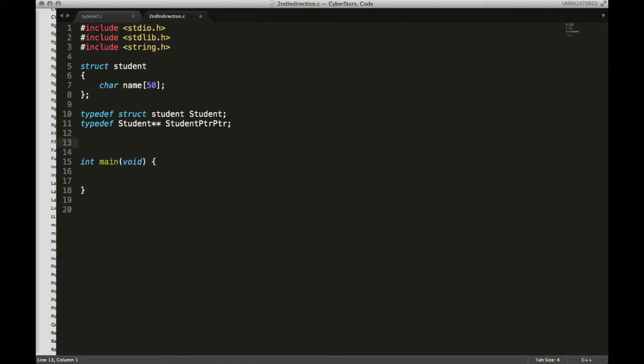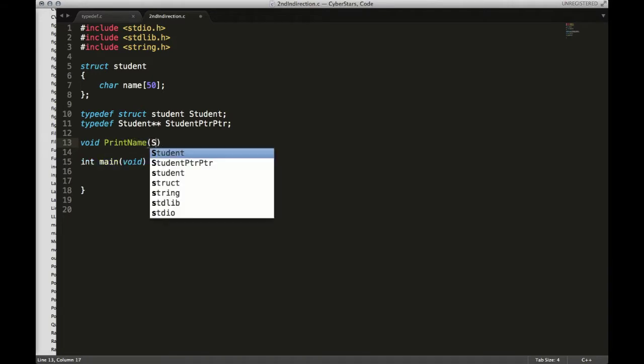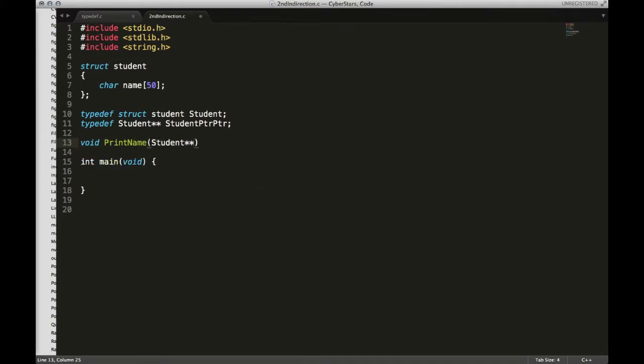We're also going to look at a function that prints the name. So void, we'll call this print name, and it's going to take a student pointer pointer, and I'm going to call this a pointer pointer. Again, it's kind of silly, but hopefully it keeps in the forefront of your mind that we're working with a pointer to a pointer.